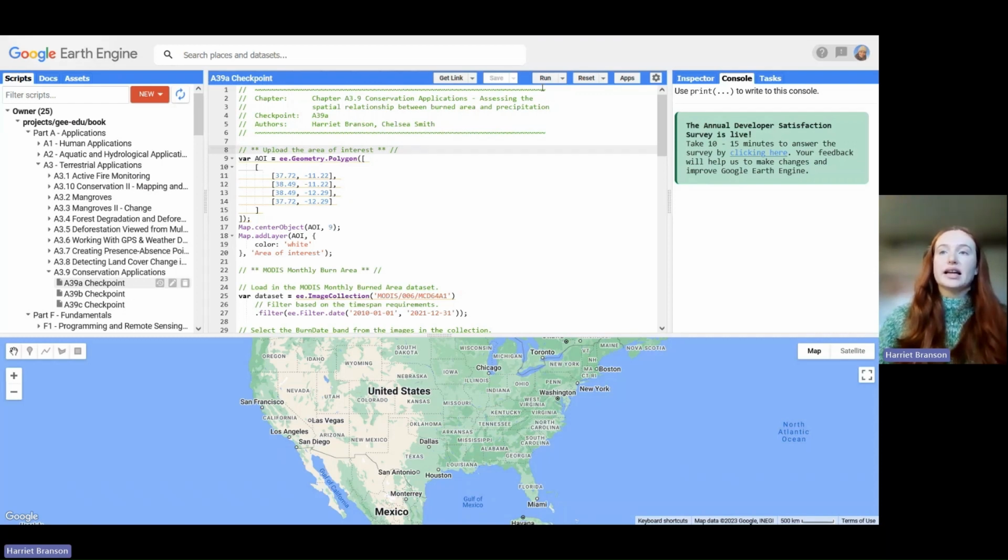So as previously discussed in the first part of this tutorial, we upload our area of interest. In this instance, we've used coordinates to create a bounding box, but you could also upload or draw your own polygon. We then use center object. This allows us to rearrange the map frame so that our AOI is in the center of the map.